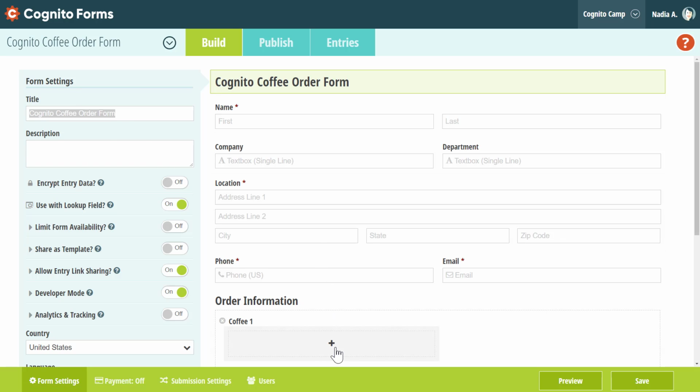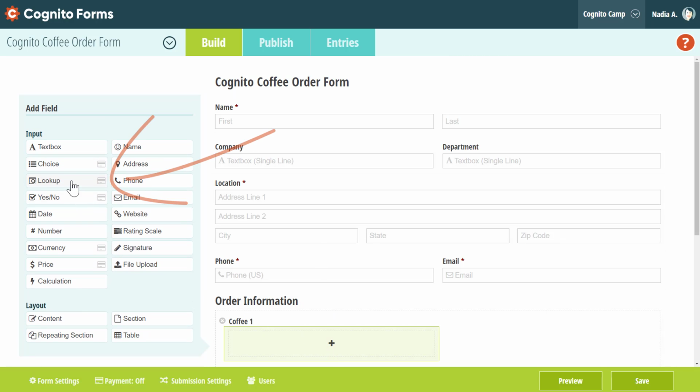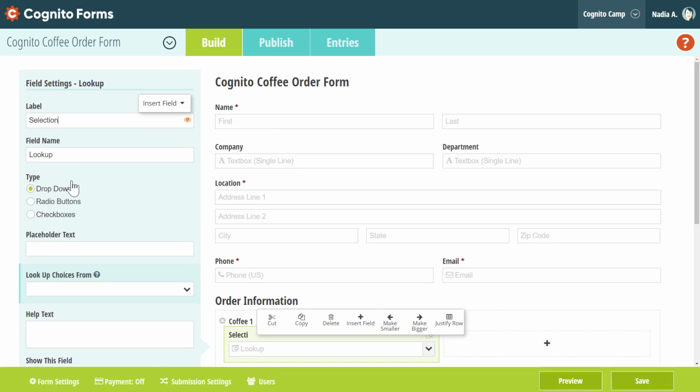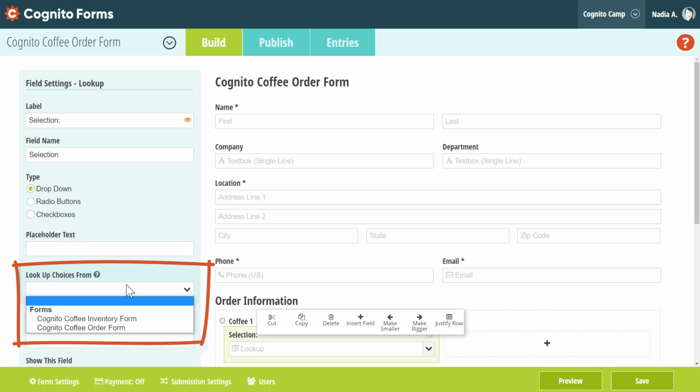To get started, simply open the form builder and select the lookup field from the Add Field menu. The first thing you'll need to do is pick the field type to determine how the choices will appear on your form. It can be dropdowns, radio buttons, or checkboxes. Keep in mind that once you select a type and save the form, the type cannot be changed later. Underneath the field type, you can select the form that you want to look up choices from. The lookup field can look up data from any form in your organization, including ones that have been archived, but not from encrypted forms. And just like the field type, you can't change the lookup source form after you've hit that save button.